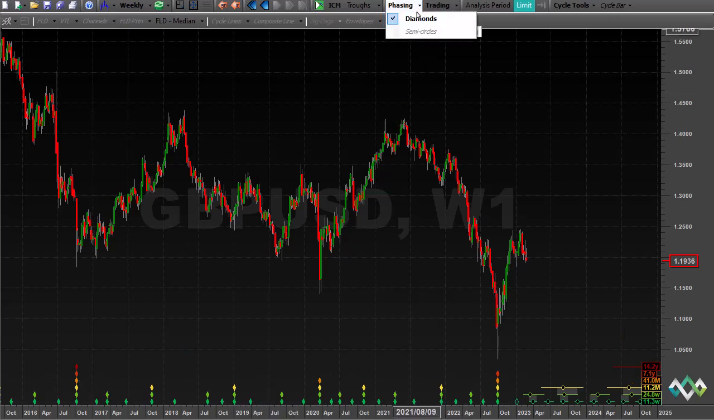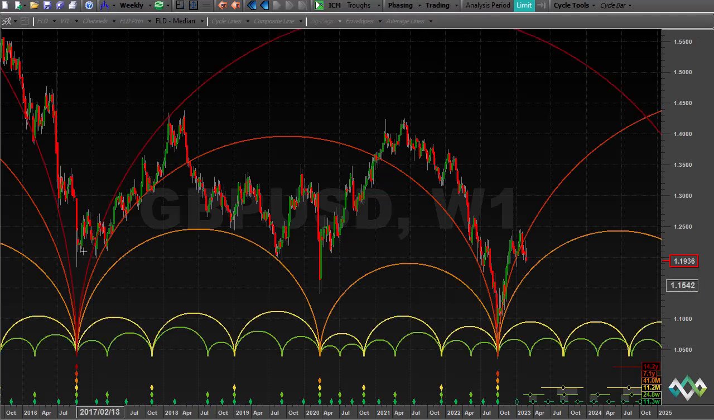Let me quickly display the semicircles here just to make that a little more obvious. You can see that we have 1, 2, 3 yellow cycles for every one of our orange cycles, and then we have 2 orange cycles for every one of these light red cycles, and so forth. So the point is, it has the same structure as the nominal model.